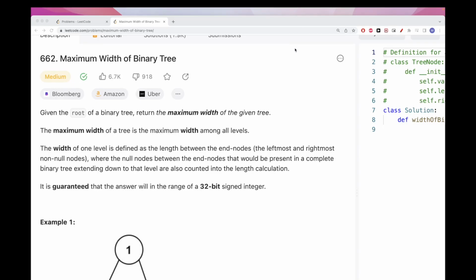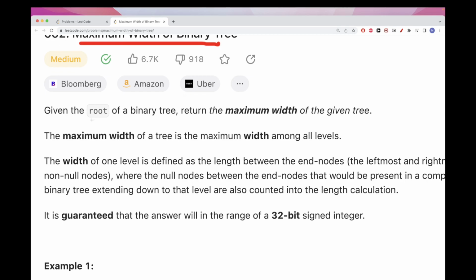Hello, so today we are going to do this problem, which is part of the Leetcode Daily Challenge, maximum width of a binary tree. So basically we have a binary tree, we get the root, and what we want is the maximum width of the tree. So what do we mean by maximum width?